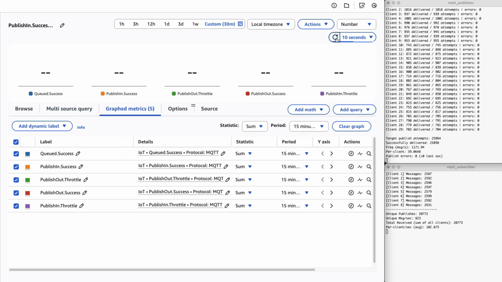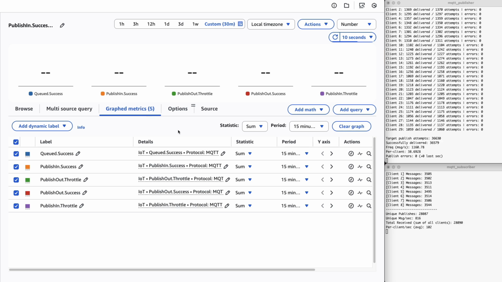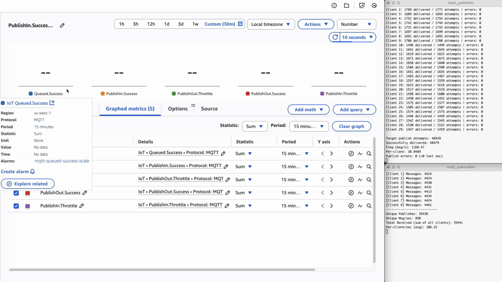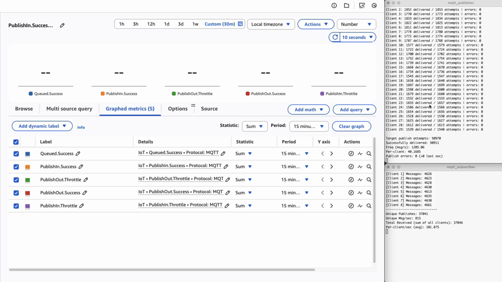If I keep refreshing this, and it takes a little bit for the CloudWatch metrics dashboard to populate, we will start to see publish in success and publish out success, but there will be a difference between these two numbers as we are publishing quicker than we are able to subscribe. So what happens to those extra messages? Because we have shared subscriptions set up and we have clean sessions set to false on the subscribers, so the sessions are persistent, we'll start to see this queue build.